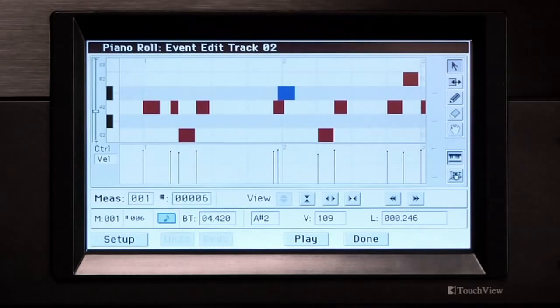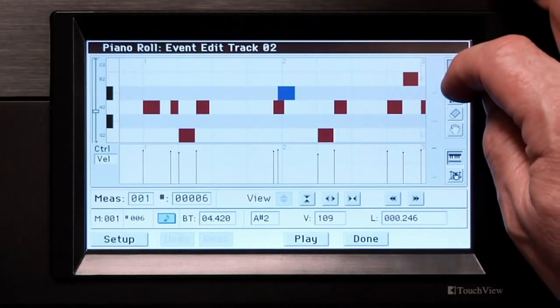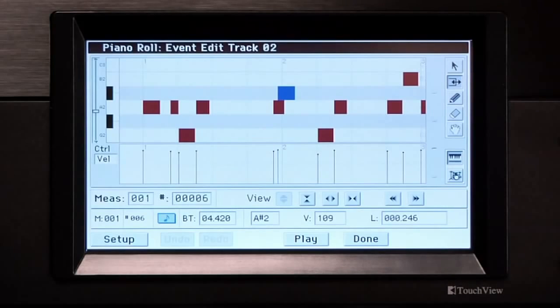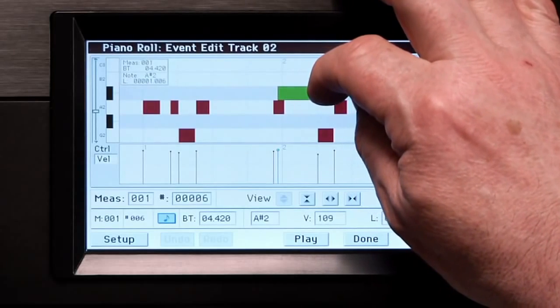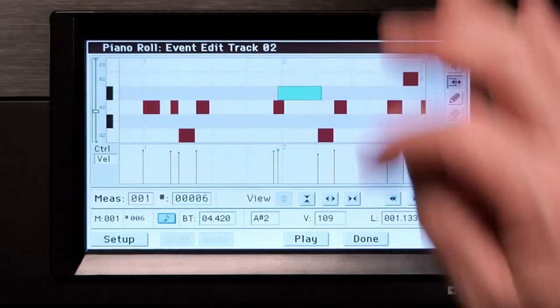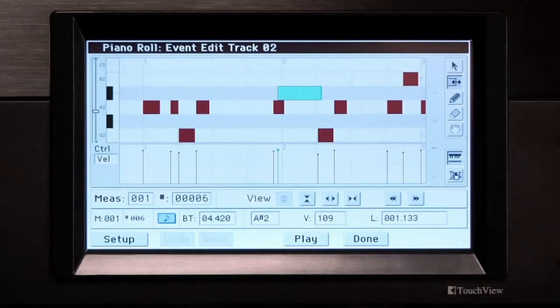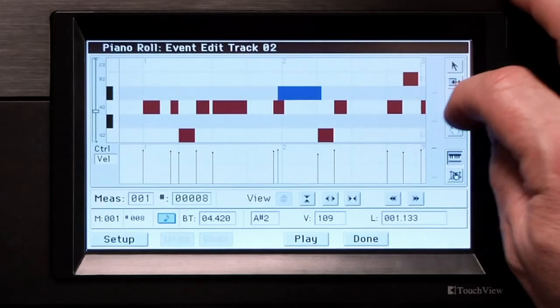This tool is used for adjusting the length of notes. Touch and hold a note until the information box appears. Drag left or right to adjust the length. This tool enters notes. This tool erases notes.